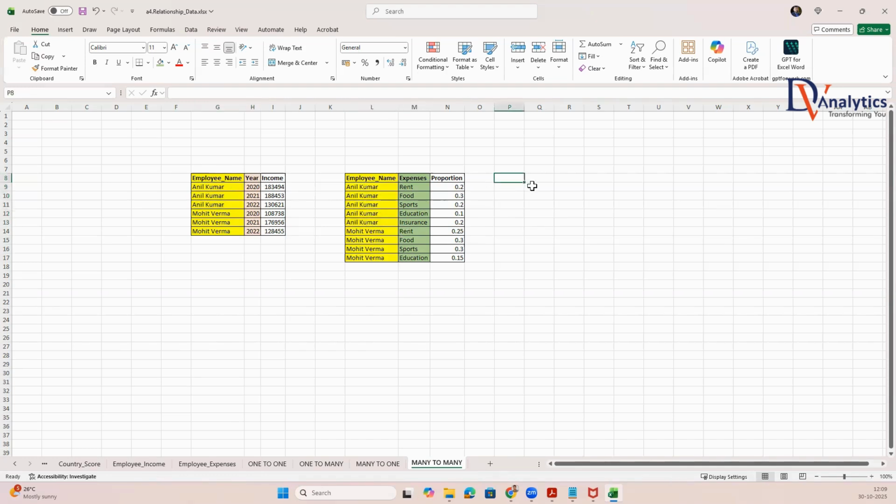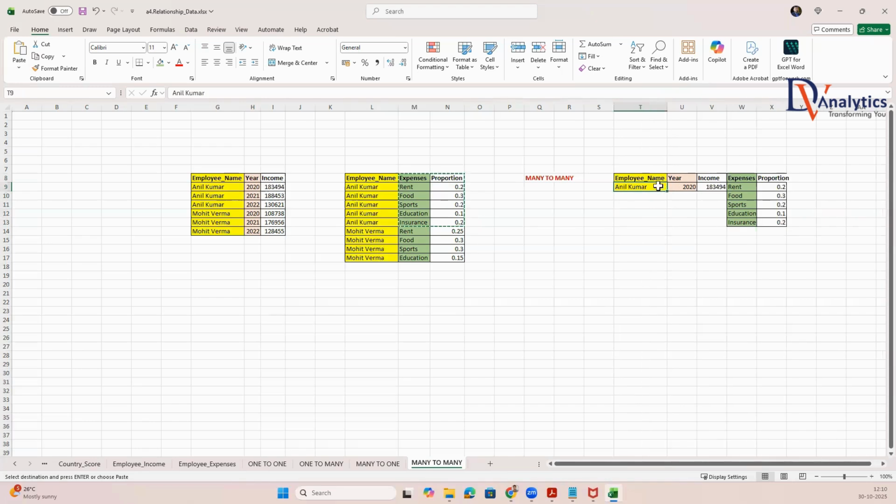Duplicate to duplicate is going to have a relationship called as what? Many to many. When you say many to many, what does it mean? It means your employee Anil for the year 2020 will go for the expenses in how many heads? Can you see this? Now the same expenses will go for that year into 5 different heads. Ultimately, you will find the expenses amount.